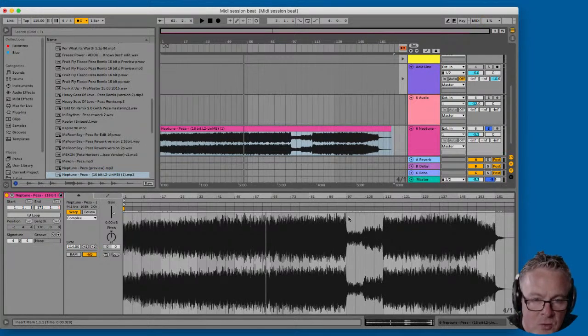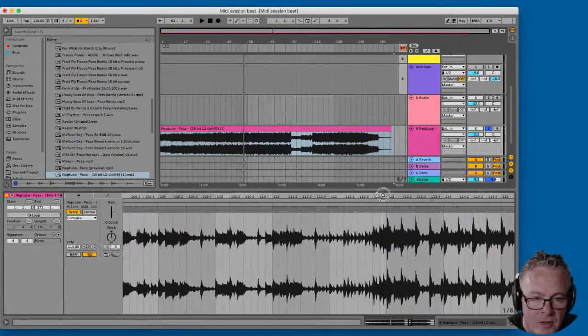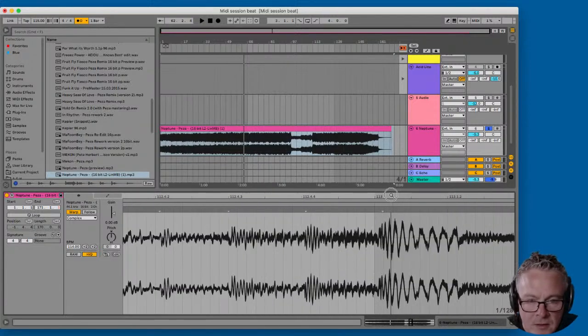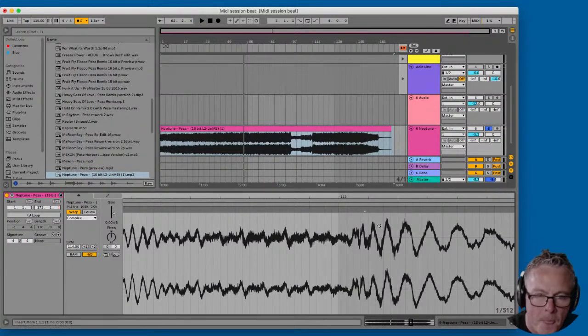What I would tend to do now is look at just after the breakdown. Obviously that's the breakdown, it's going to be quiet. So it comes back in at 113 bars, right? So if I have a little look here, right, it's kind of drifted a little bit. As the track's running, it's just drifted a little bit.